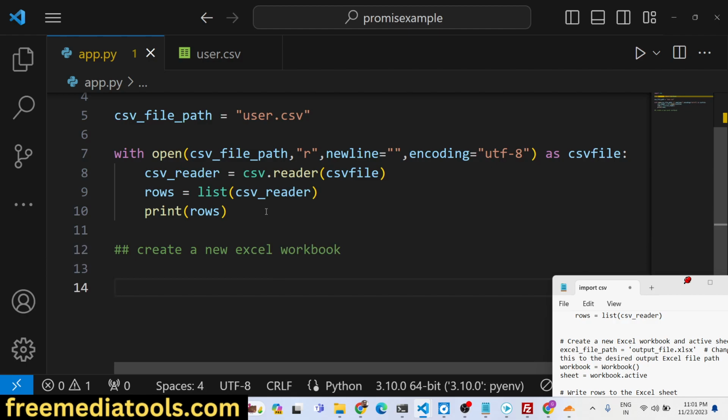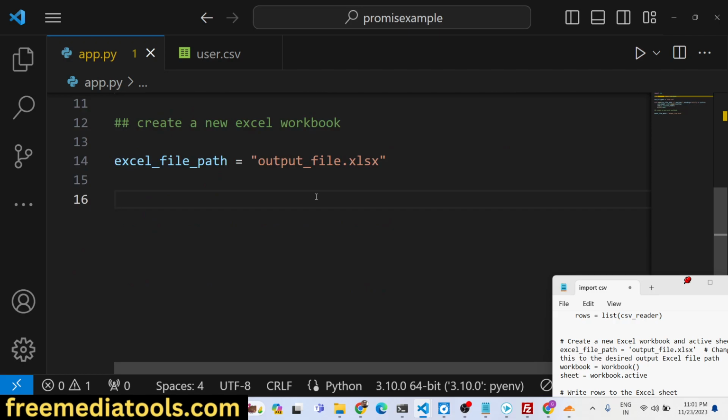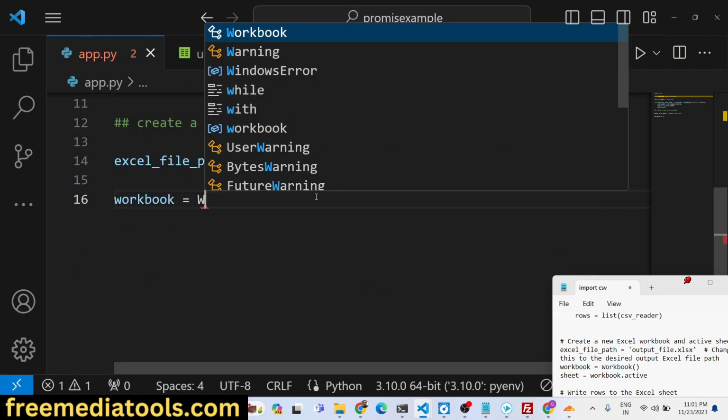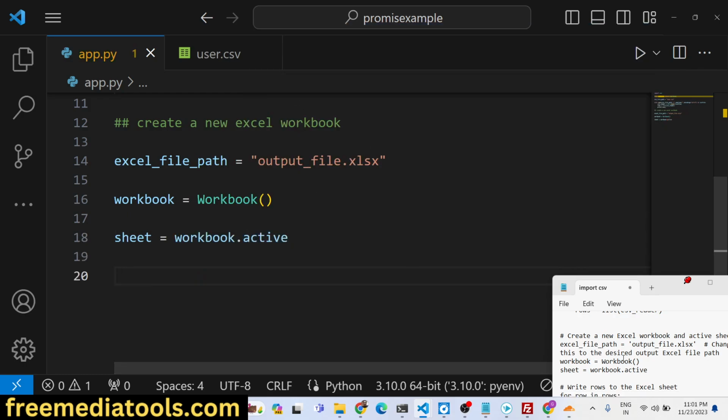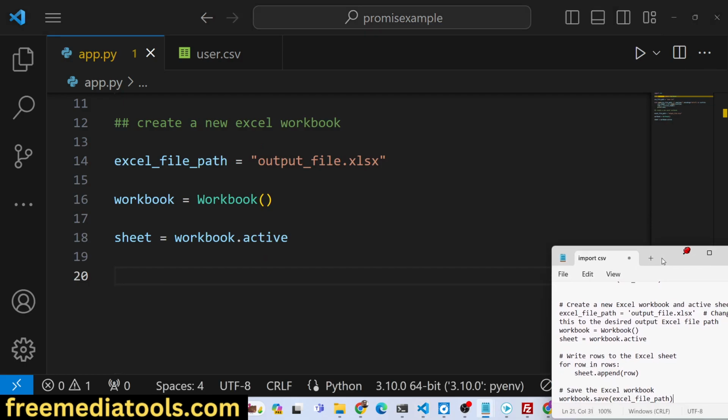Workbook. Now to create this, it's very simple. We will provide the path of the file, and we will create it in the same directory. So we will simply say output_file.xls. This is the extension of the Excel file. And then we will create a new workbook using the Workbook constructor. Inside this workbook, we will add a sheet: workbook.active, and we will get the active sheet here, and then we will write the data.